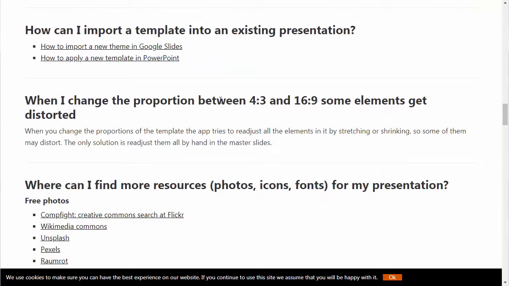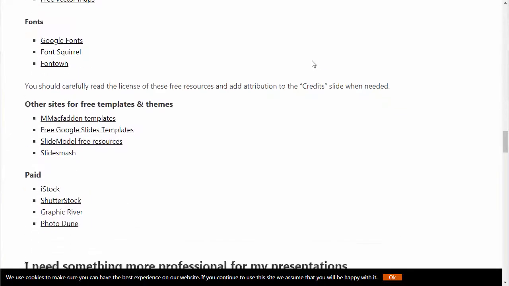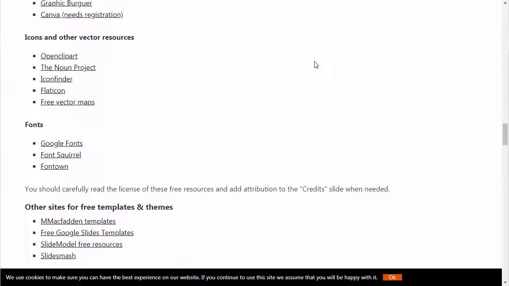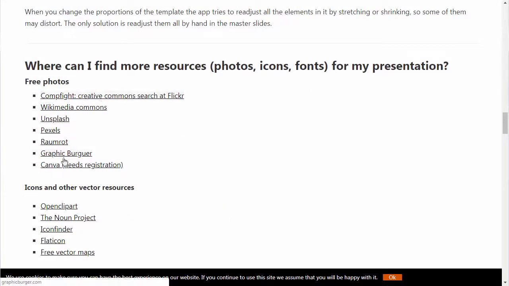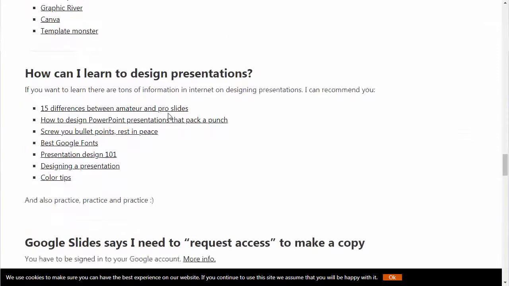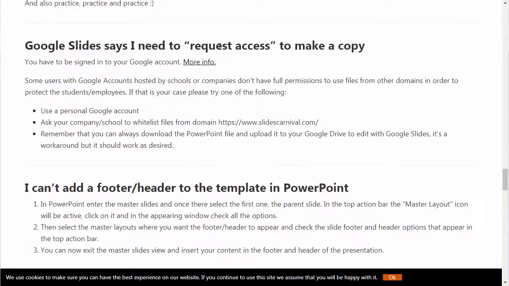How do you import the template into an existing one, which I just showed you how? How do you change your proportions? And a few other little things like where do you get more free stuff? This is awesome that they included all this. But also, what if I get this message that I need to request access to make a copy? And this may pop up a lot with our school systems.